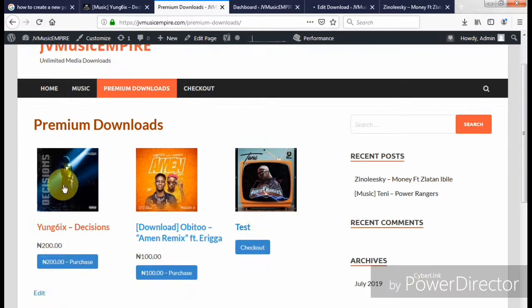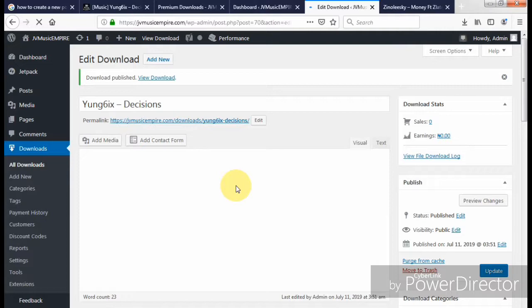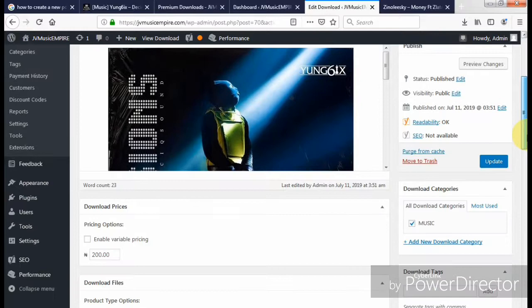You remember we added a brief description about the product that is on sale. So if the purchaser, your audience or your customer, wants to have a preview of what they are buying, they want to play the song a little before they purchase it, that's the essence of us adding this audio player.